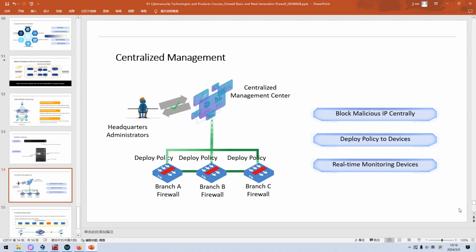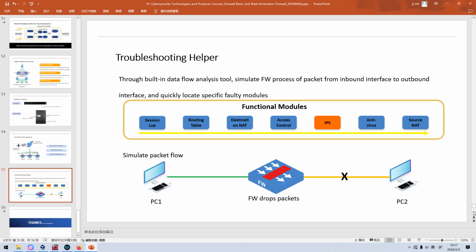Okay, and we also can do the centralized management. So we have different firewalls which are deployed at different locations. No problem, no worry. We can use the centralized management center to manage all of them. Okay, can deploy policy to all devices at one time, and also can do the real-time monitoring for all devices to see what's going on, and also have the troubleshooting helper.